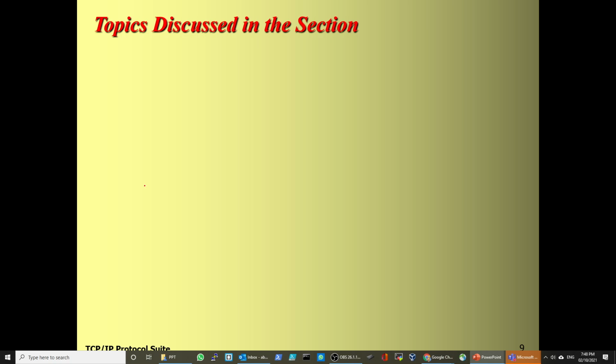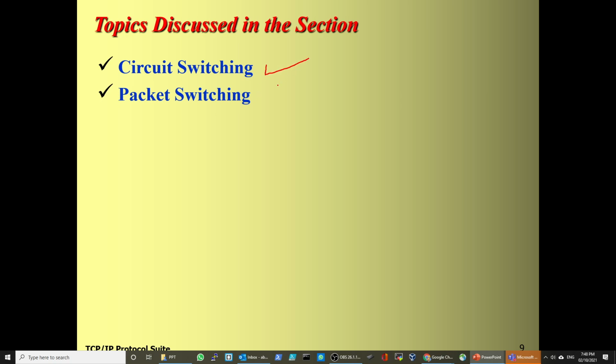Now let's take a look at how data is switched. There are three techniques actually. There's something called circuit switching, which is like the phone. There's packet switching, and there's a third one. Anybody knows what's the third one?